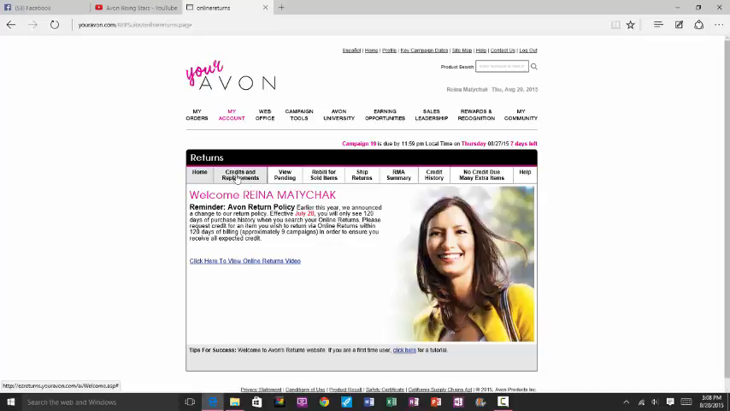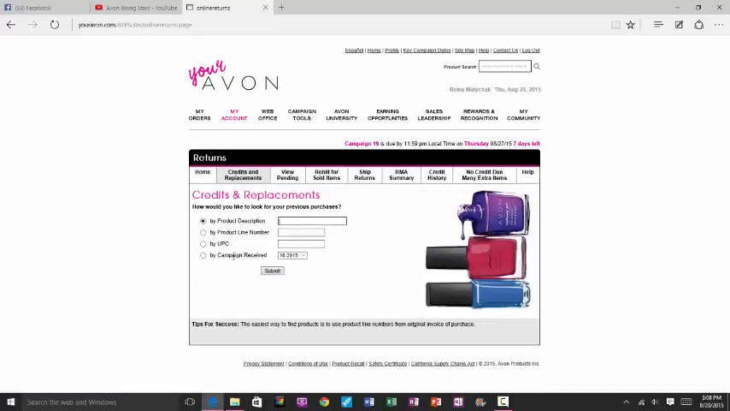So you're going to go to the Credits and Replacements page, and here it's going to ask you how you would like to look for your previous purchases. You can do it by a product description, a product number line, if you have that product item, by the UPC, or you can search by the many invoices that you have.